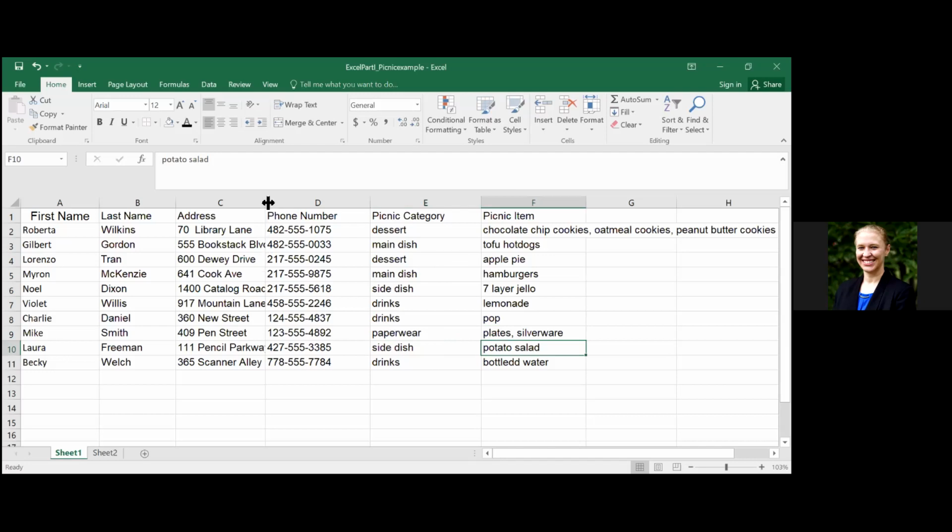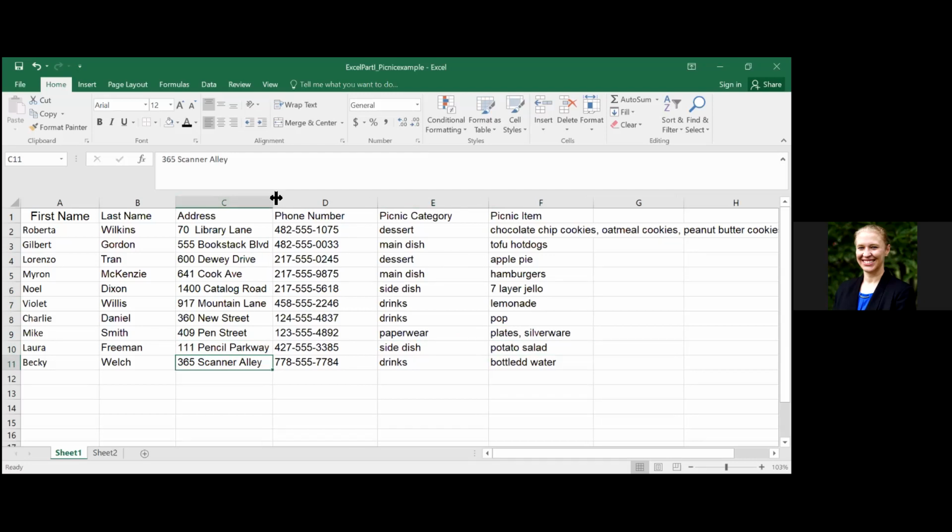And so we can't quite see everybody's street, so we're going to make our column a little bit wider here by going up to the top and double clicking in there so it shows up. Okay. And does anybody have any questions about adding a column and adding?